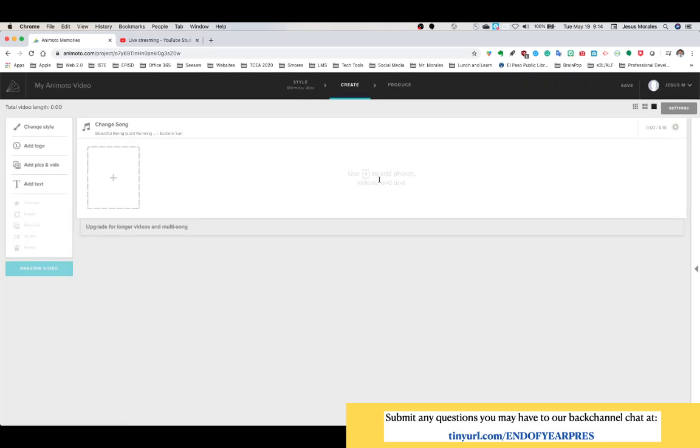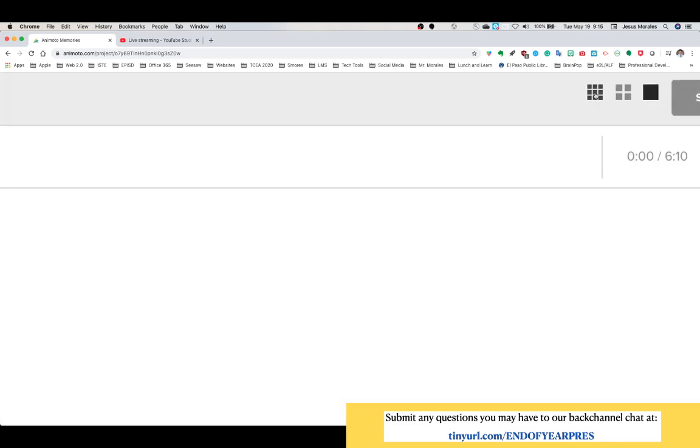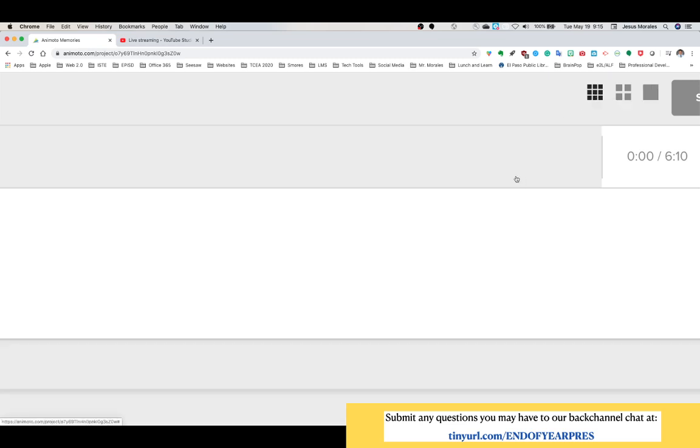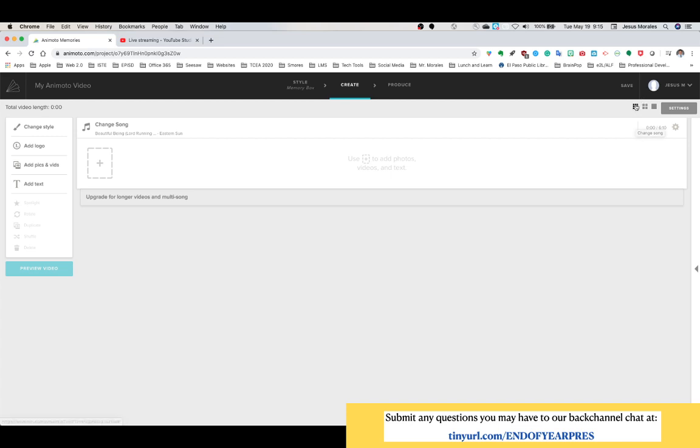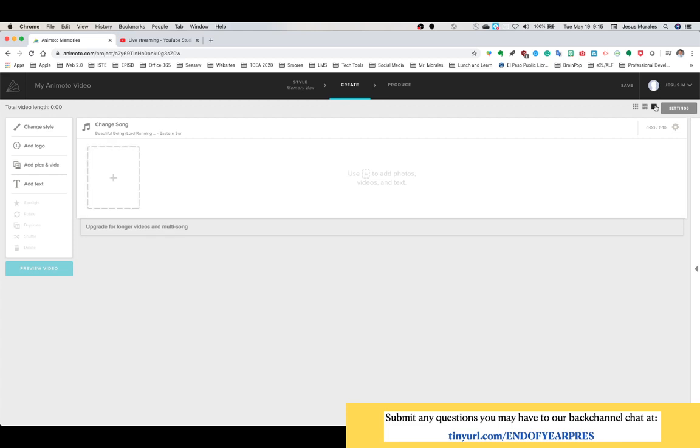Before I add text or pictures, up on the top left, we do see some options. I see the sizes that I can view my pictures, my tiles. I have the tile size. I have the medium size, which, it's not called anything. I call it the medium size. And then we have the full view, larger view of the tiles as I'm adding text and pictures.